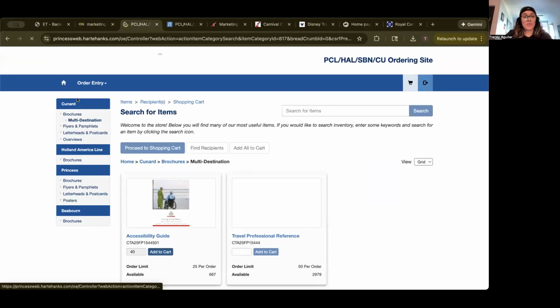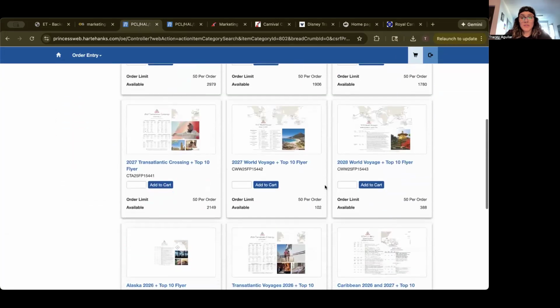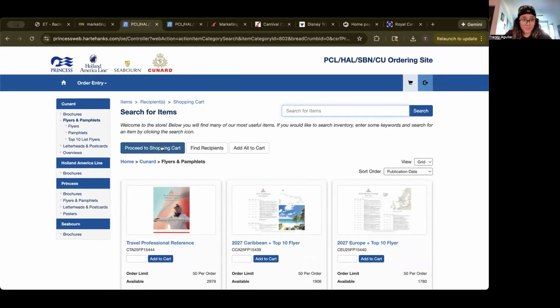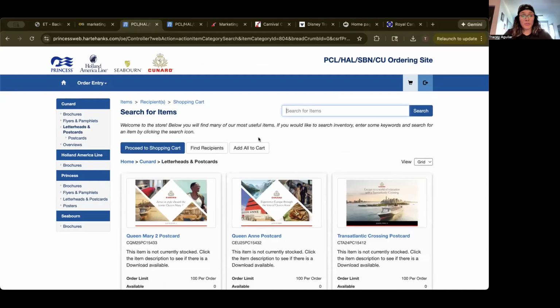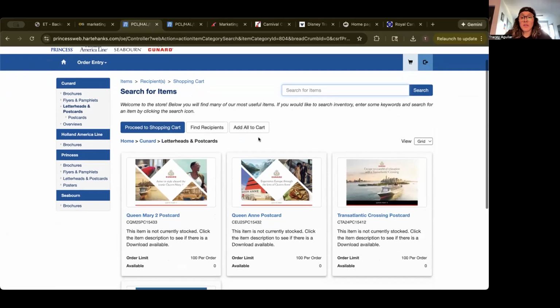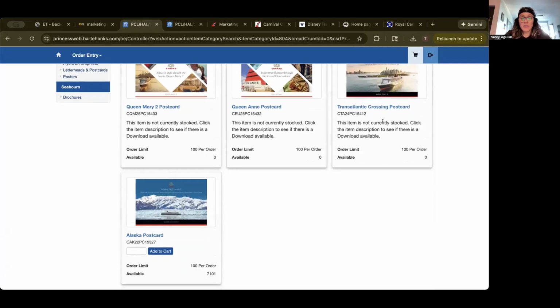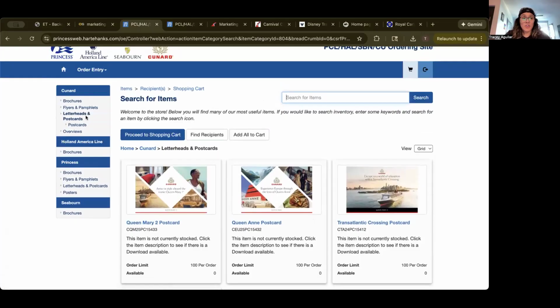Now we can hit multi-destination. Same ones: flyers and pamphlets. You can order these as well. There's a lot of things you can order on here. Top 10 flyers right here. You can also order letterheads and postcards if you are into postcards. Unfortunately, these are all out of stock. The Alaska one is available though, and you can order 100. So keep an eye out on those little things. And that's all just for one brand.